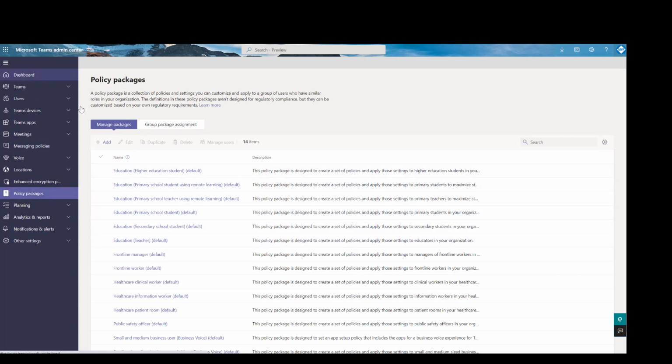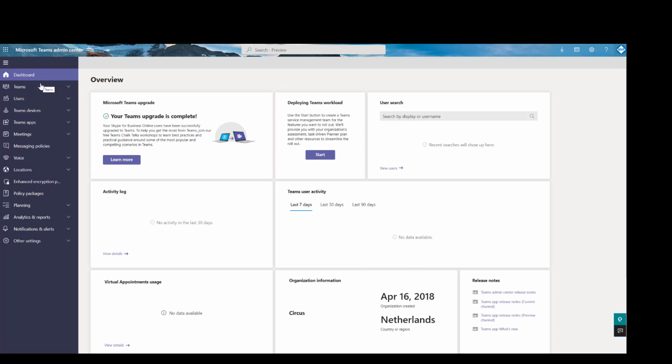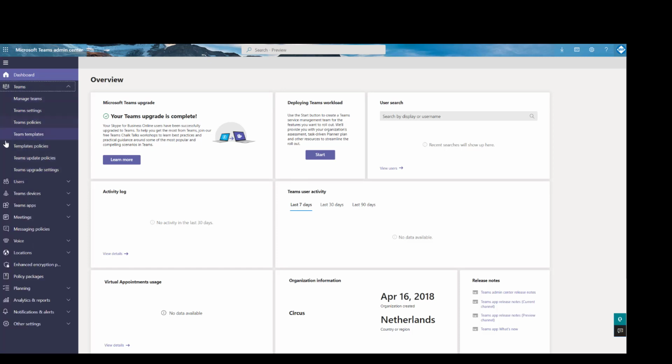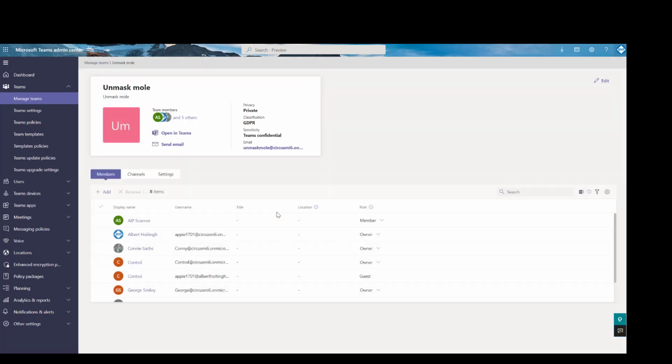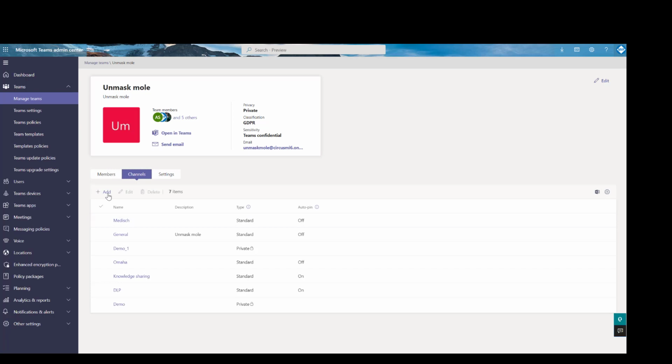So let's get back to the dashboard, and first of all I'll be going through very different sets of functionality. First of all, I'll go here into Teams, and here you'll see your current teams, either active or archived, and the sensitivity label that has been applied. If I go, for example, to a specific team, I get an overview of the members and the channels. I can even add channels over here.